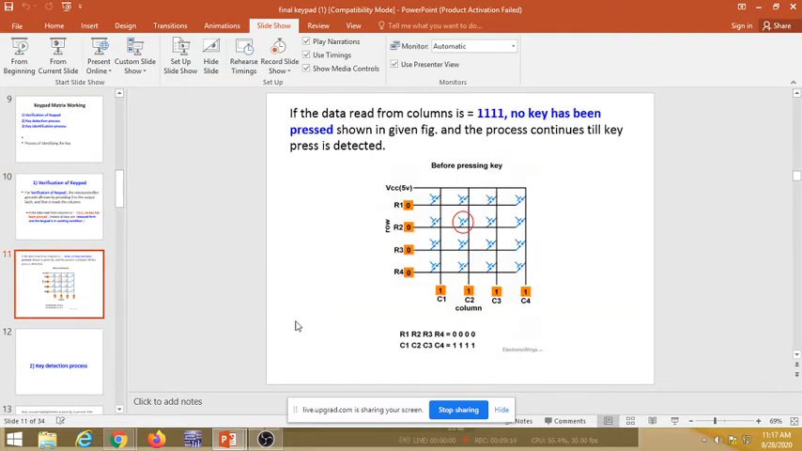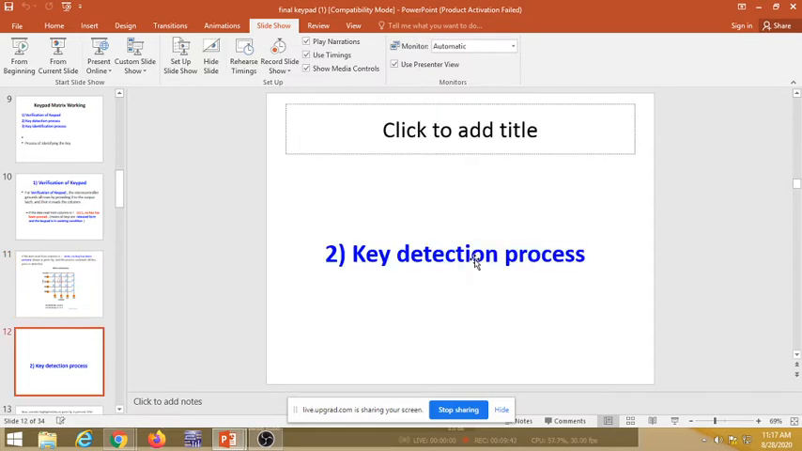Now, suppose I am sending all zeros to the row side, and one of the keys is faulty. Then one of the columns becomes 0, which indicates that a key is faulty, and in that case we reject this keypad. When all columns are 1, only then do we accept this keypad, which means the first part is over. Then the next part is key detection. Now you have confirmed that your keypad is okay.